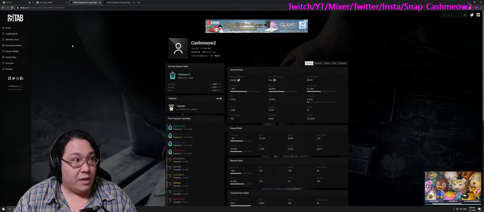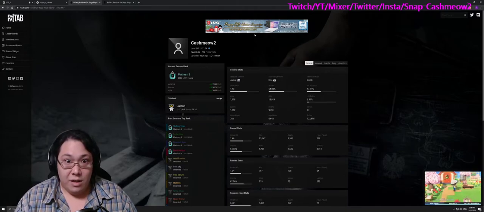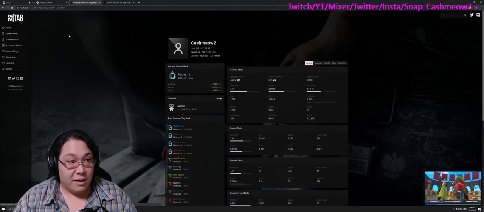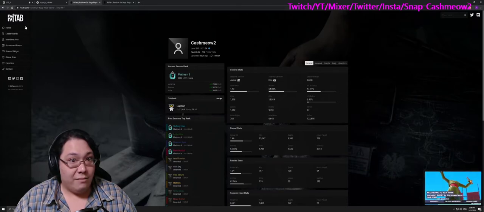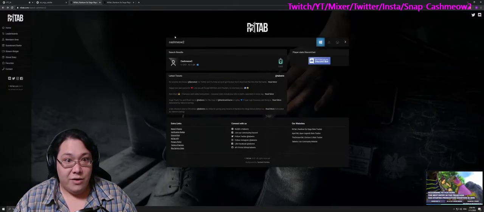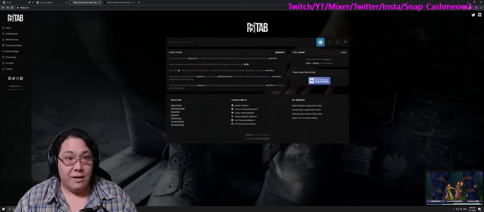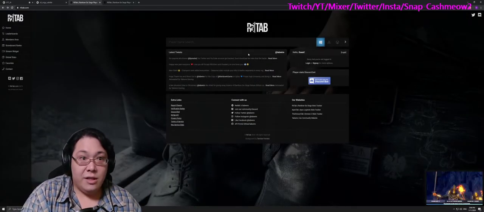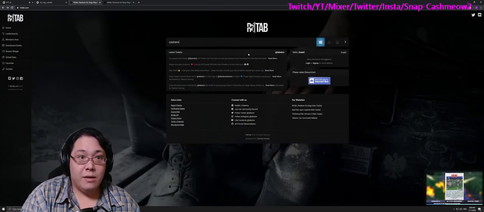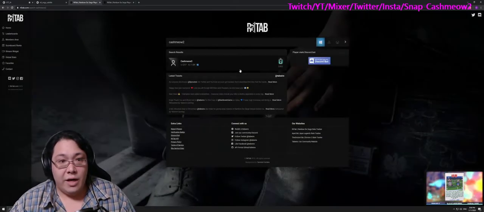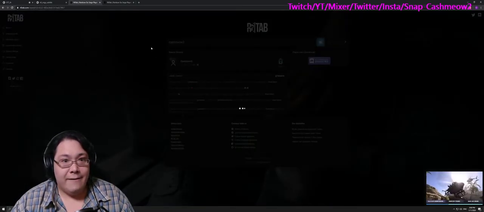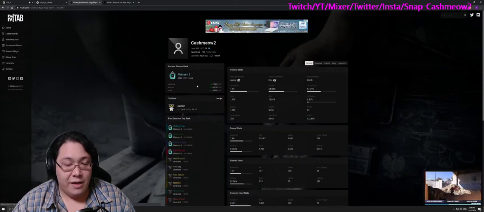So first things first, you go to your rank stats on R6 Tab. For those of you who have never been to this site, you go into the player name search and then you type in your name. Click here, and then you get this kind of window right here.